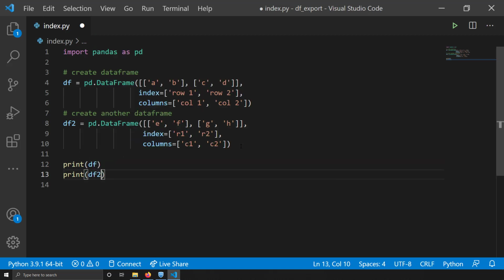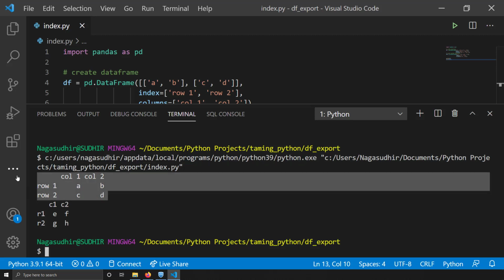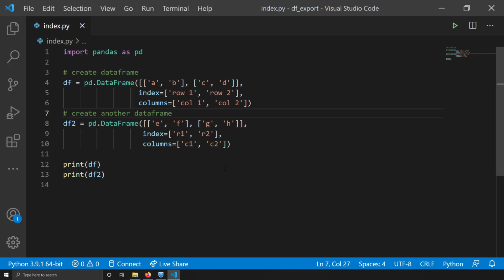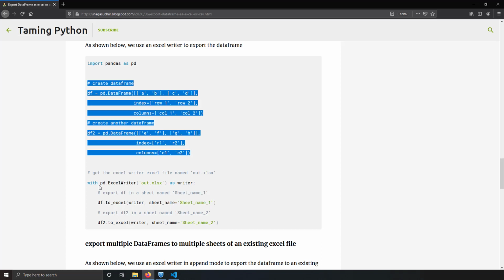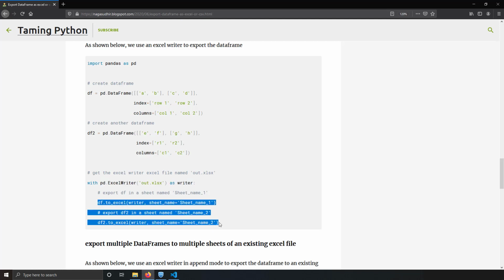So df1 and df2, I am printing those 2. If I print it, you can see this is one data frame and this is another data frame. If I want to print these 2 data frames into multiple sheets of the same Excel file, how can I do that? It's really simple, guys. You just need to take pd.ExcelWriter. You have to get the writer first, and then use that writer to dump your Excel file.